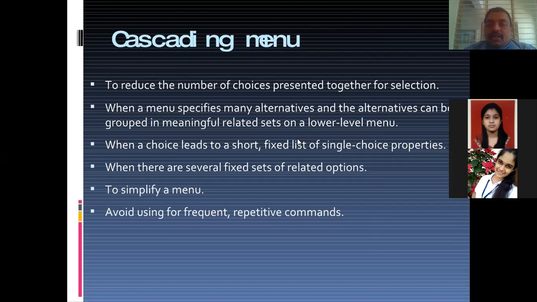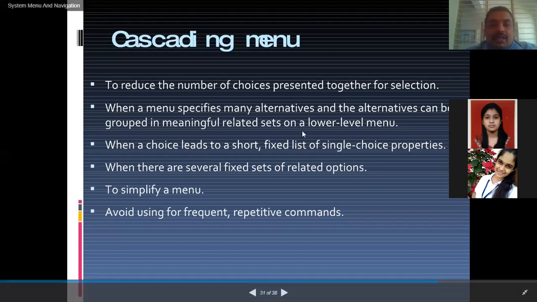But when it comes to a novice user who is a non-technical person, they want it in a group fashion. Under RAM, all the options should be there. Under processor, all the options should be there. Under graphics card, all the related options should be there. Like that, they want groupings of the submenus. That is the meaning of the second line statement here.